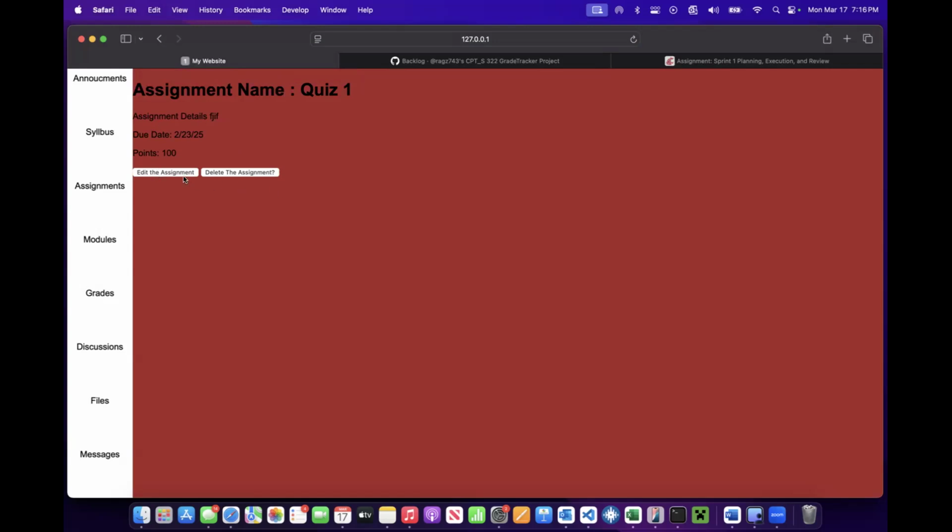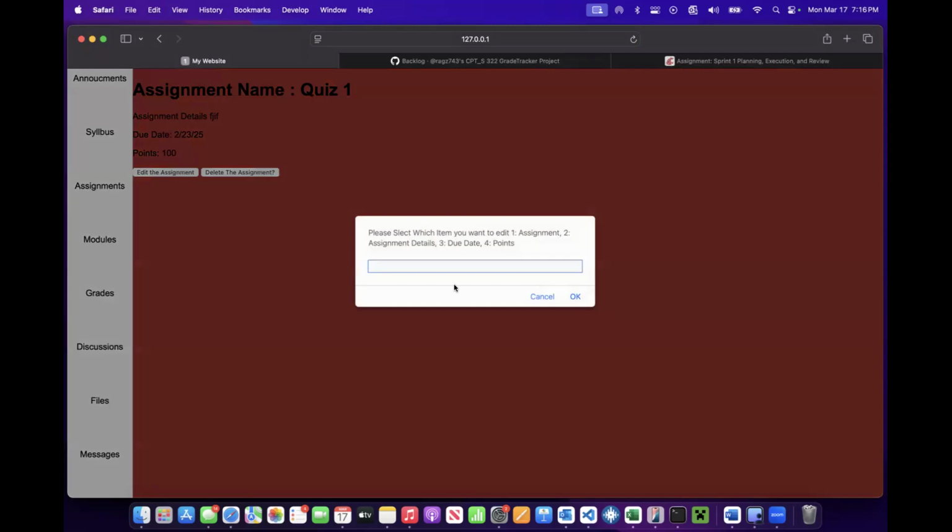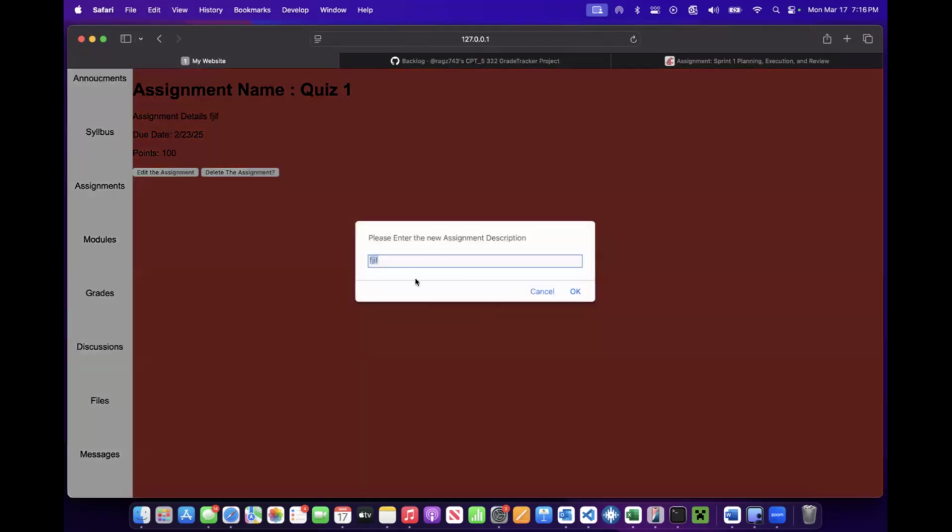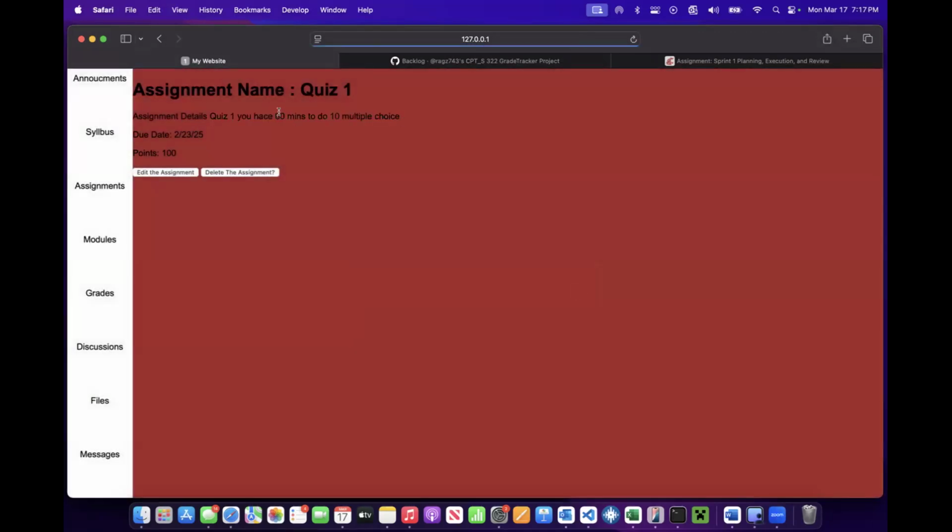For example, here I didn't enter details, so I can click Edit Assignment to edit the details, and it populates with the current description. Now I can update: for quiz one, you have 60 minutes to do it, and it's 10 multiple choice. Once I save it, it updates here, and if you go back to the assignment tab and come back, it's here.